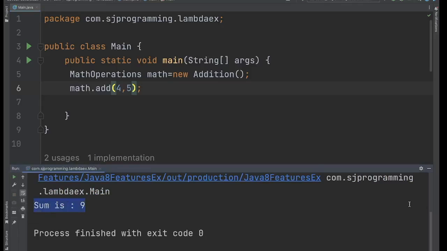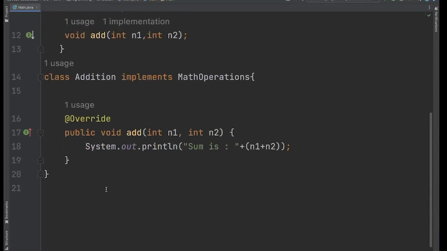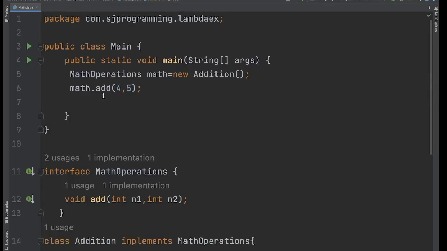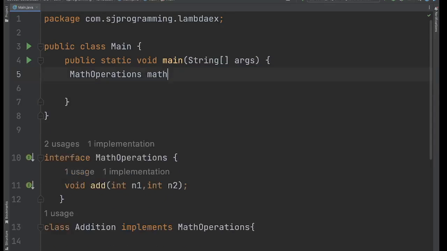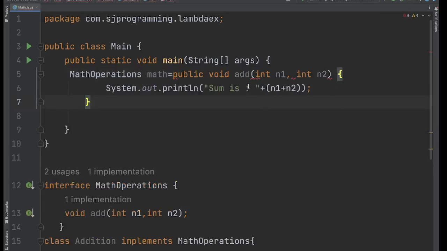Okay, now here let's create the lambda expression for this. So copy this, and come here. We don't need all this, so let's remove it. And now here, paste it. Now we don't need the name, this void public, so I am going to remove it.